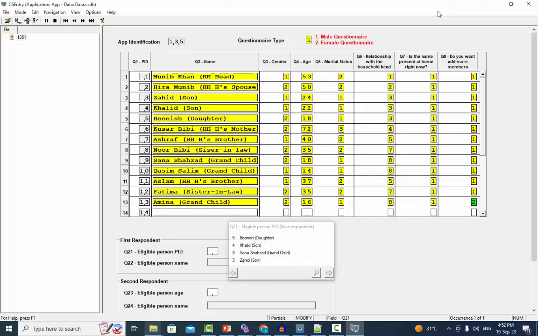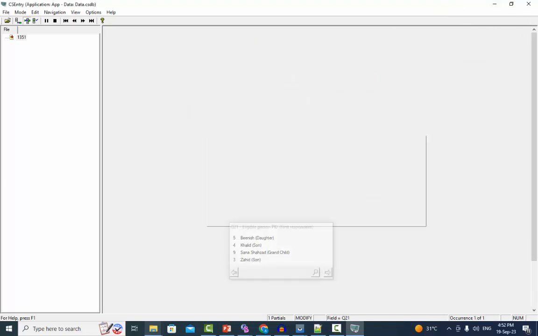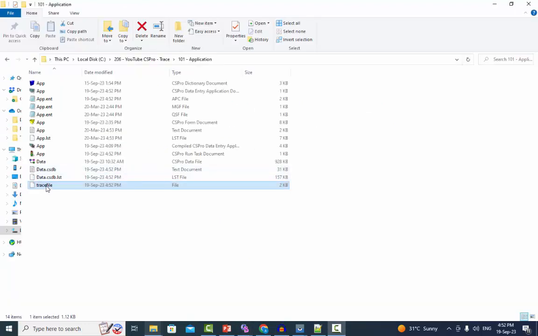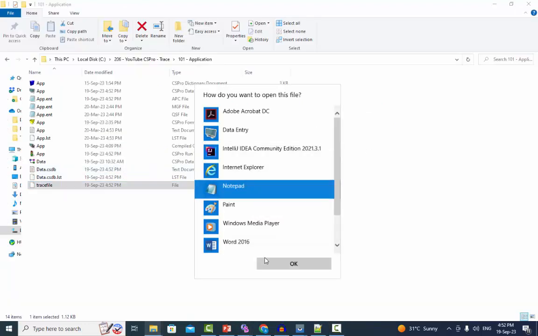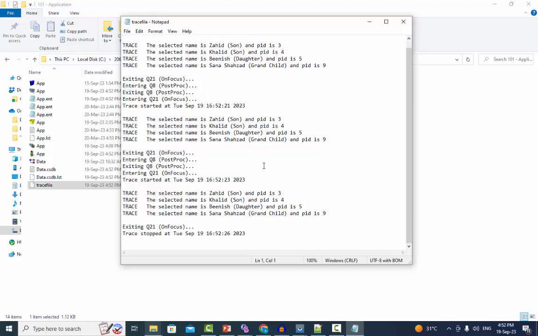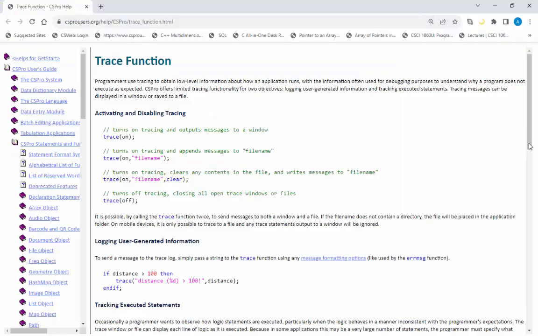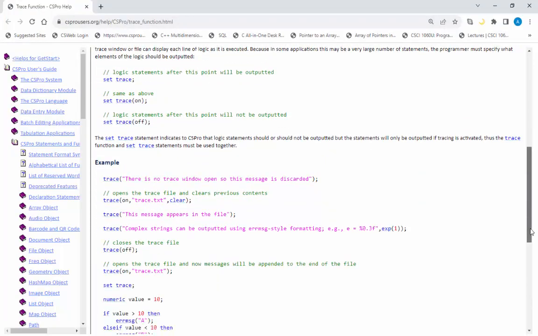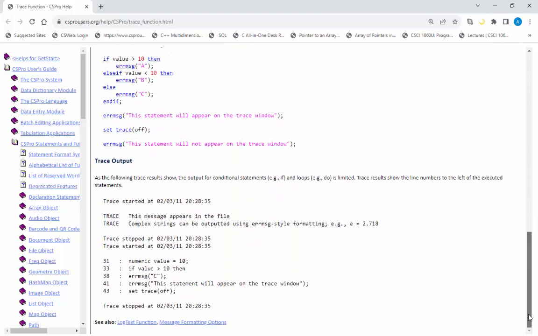I hope that this tutorial will assist you in effectively using the trace function to enhance your application development skills. For further information, please consult the built-in help resources in CSPro. Keep learning and goodbye.